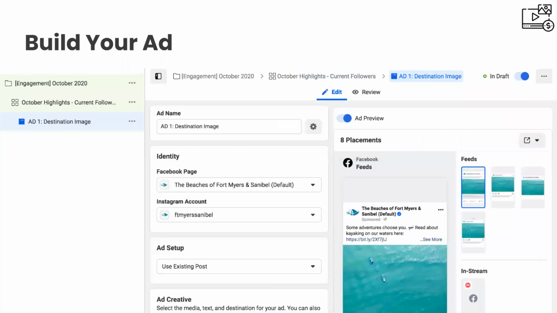And so once you have your campaign set up, your ad set all set up, then it's time to actually set up your ad. A few things to note here: we do recommend naming the ad as well. In this case, we're using a really great destination image, and also make sure that you are pulling in the correct Facebook page and Instagram account to run the ad from. Some of you may have access to multiple pages within your business manager account, so just make sure that it's actually running from the business that you want to run the ad from.